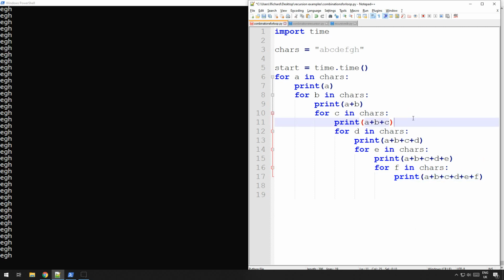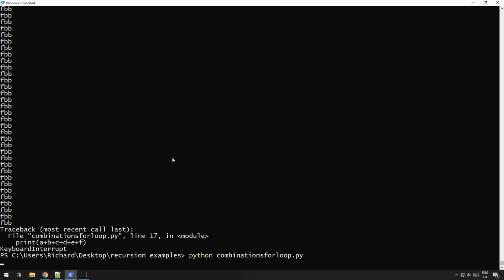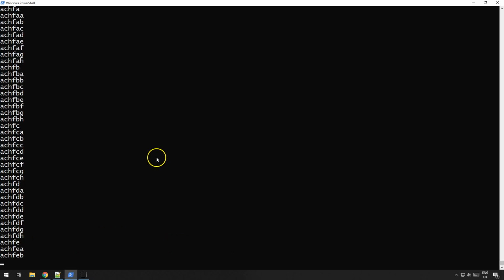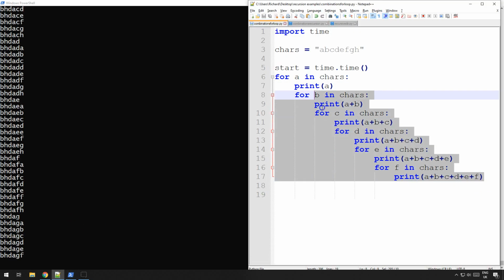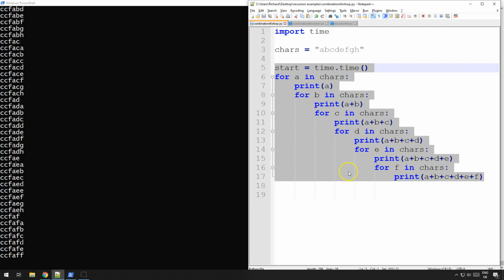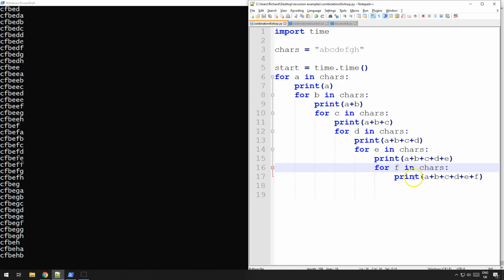Already you can see it's starting to get quite unwieldy. It does work, so it's generating all the possible permutations. I'm not going to stop until it goes all the way through, but you can see it's having a go. But this program is getting a bit unwieldy. Surely there should be an easier way of doing it.